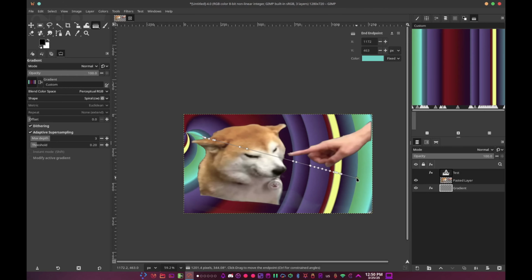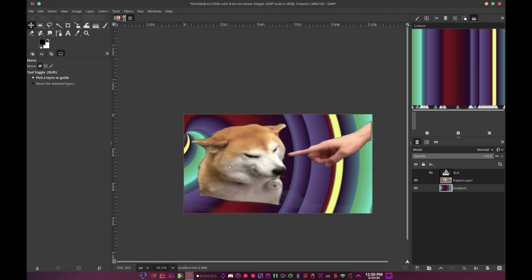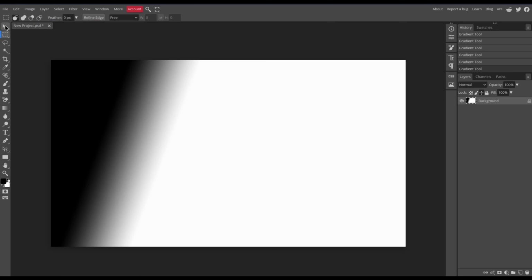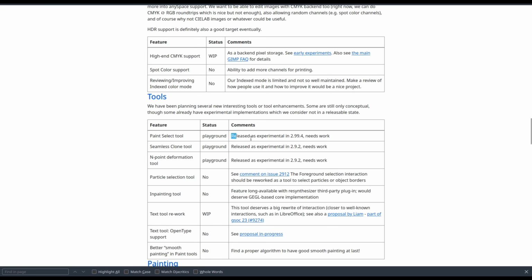It is a fair point that gradients cannot be edited after creating them. Another oversight, but to be fair, it doesn't seem like gradients can be changed in Photopea after being created either. So maybe this is just a Photoshop thing. I don't have Affinity to test it with.